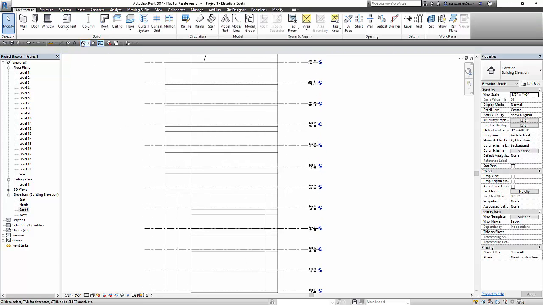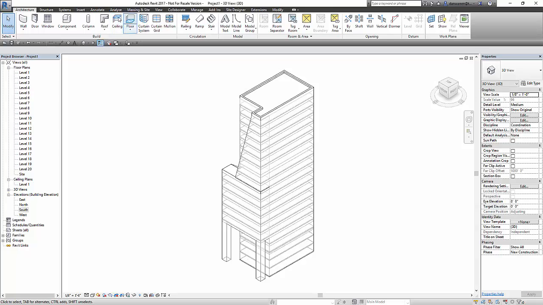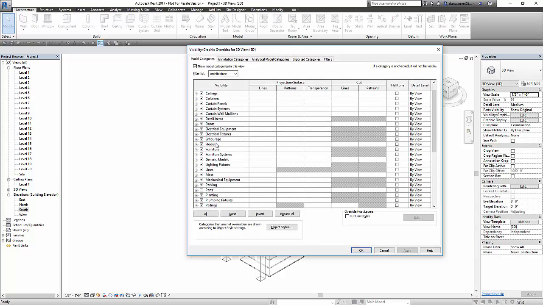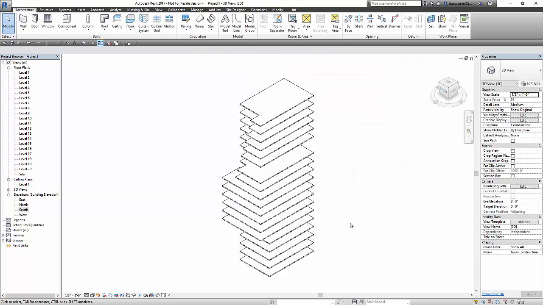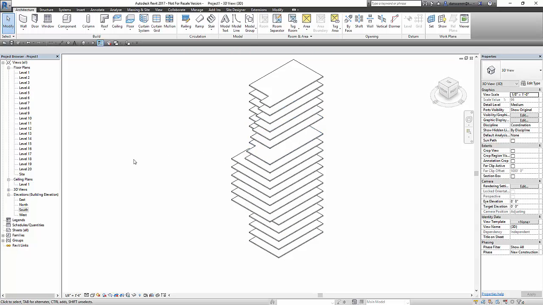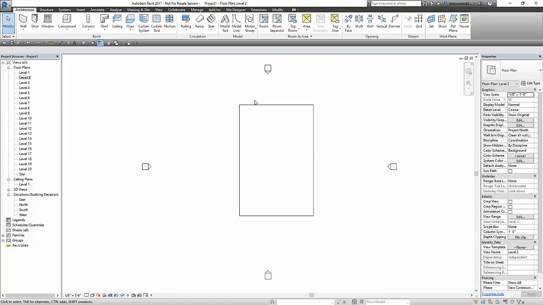So now if I go to my 3D view and I turn off massing objects with my visibility graphics, you can see it looks like I may have missed one there, but there's all my floor plates for my building. And if I go to my floor plans, there's my floor plate for my floor plan. So that way I can create my floor plans directly from my FormIt conceptual design model.